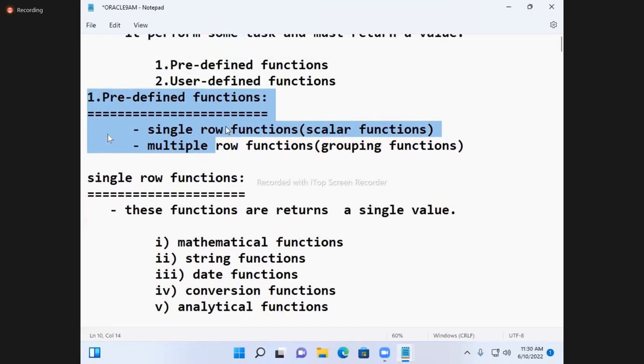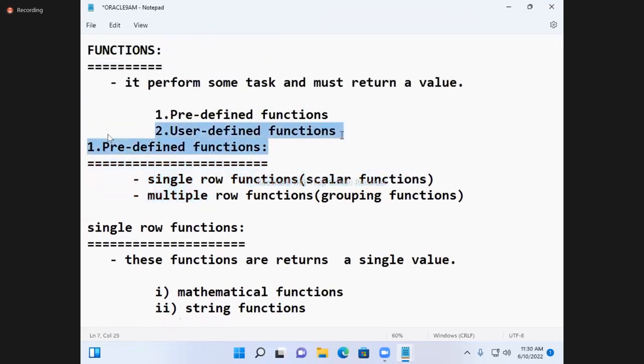And what is the next function we said? User defined functions. Can you remember or not? At the time of this concept, I said to you, in the SQL part we are learning predefined; user defined functions, sir, we are learning in PLSQL. Can you remember my word? Remember or not? Okay, sir, remember.